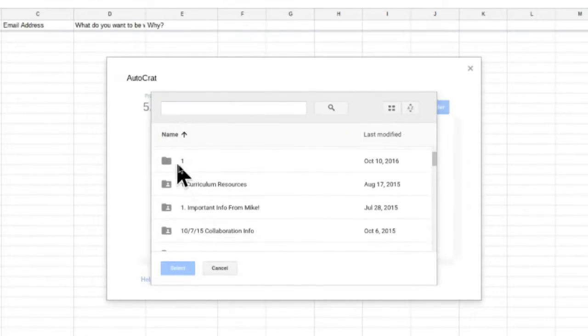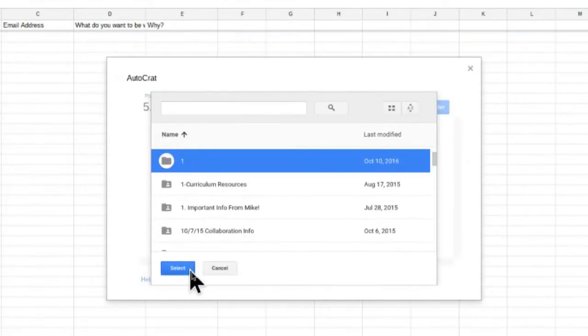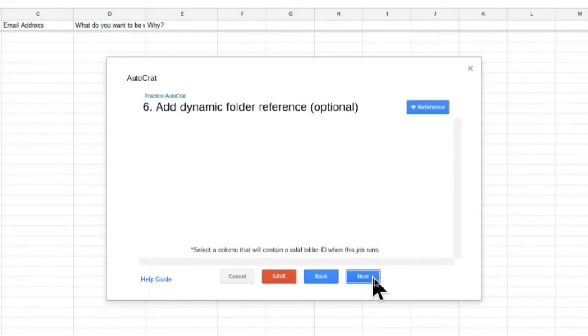Okay, I'll just put it in folder number 1 here. I don't really care where it goes right now, but you can select your folder. You are going to need a folder ahead of time where you want all your documents to go. So keep that in mind too. I'm going to hit Next.